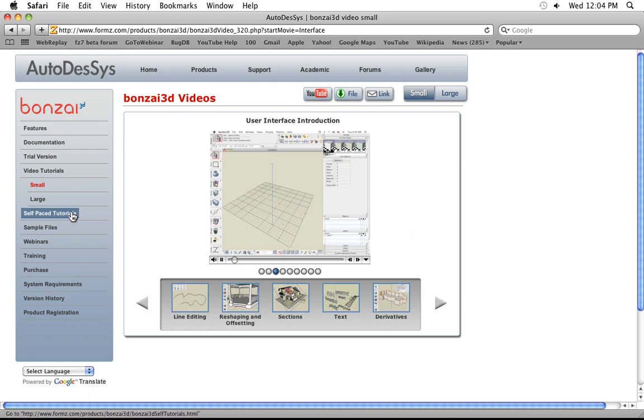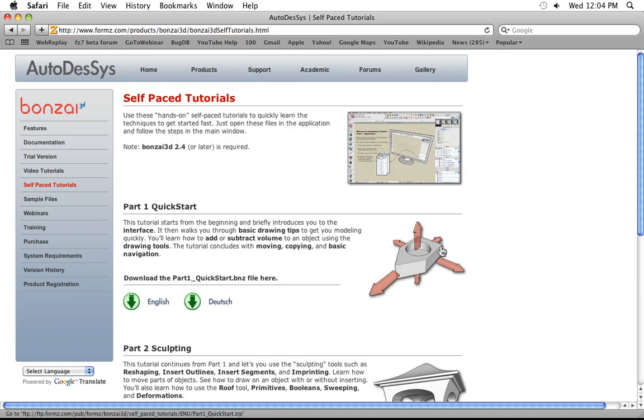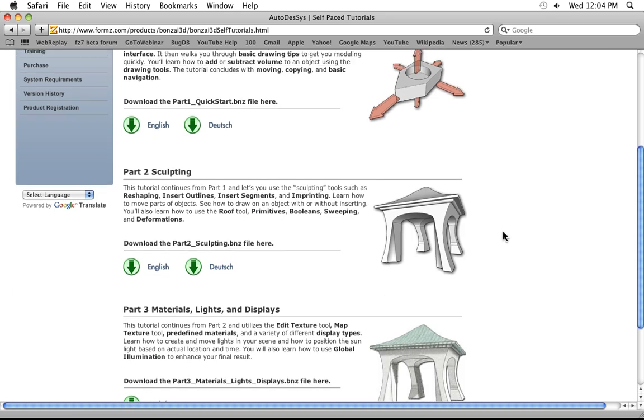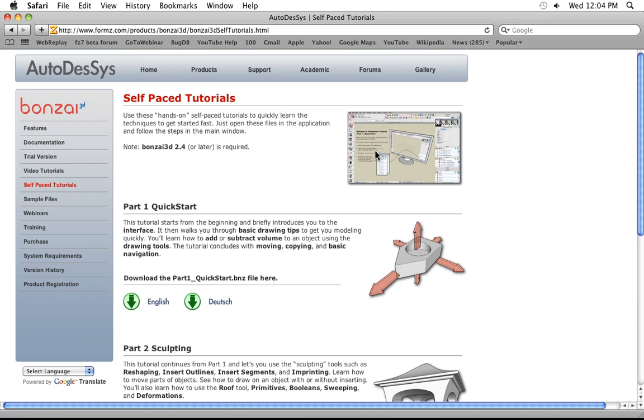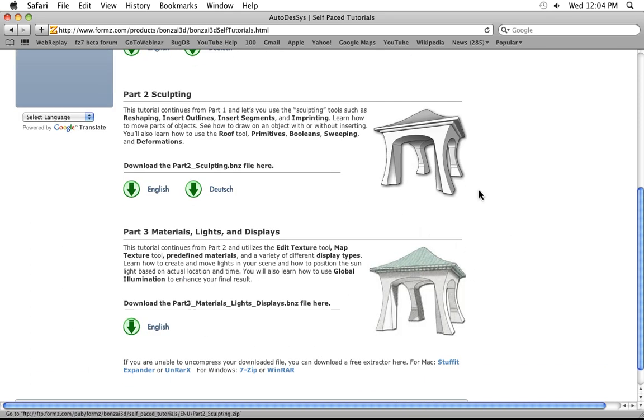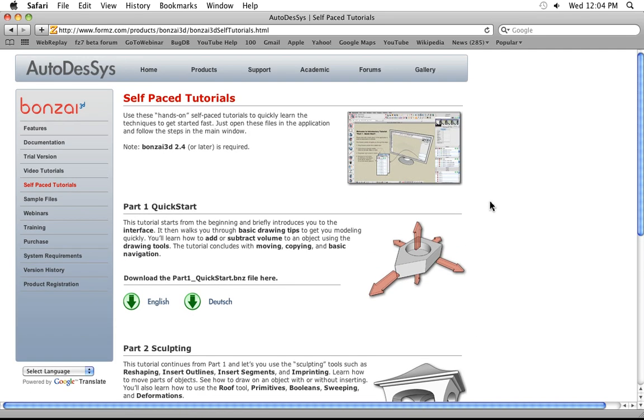Now, here's another neat way to quickly learn how bonzai3d works. Go to the self-paced tutorials, and from there you can download some bonsai files. You open the file and you follow along with what it says, and you actually do it step by step, and you'll learn some of the basic introductory features of bonsai. You'll actually build the things that we see here. Okay, so those are just some external resources to help further you along with learning bonzai3d.